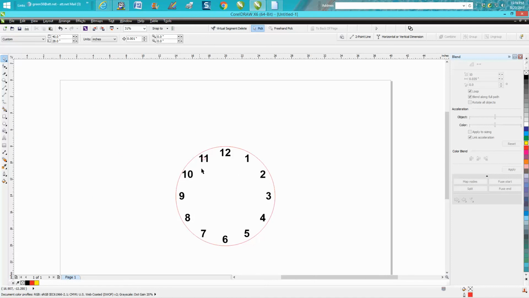Matter of fact, you only had to delete a couple of them because the rest were in a blend. These two were the starting and stopping point, and these were in a blend. So they were easily removed.